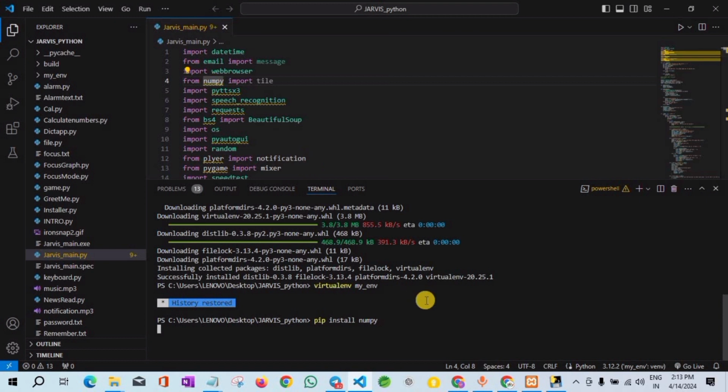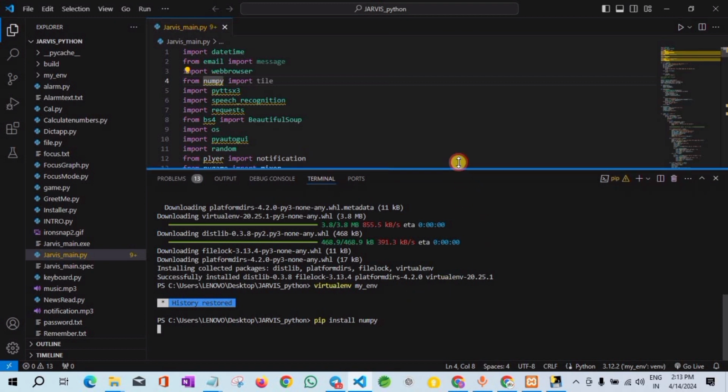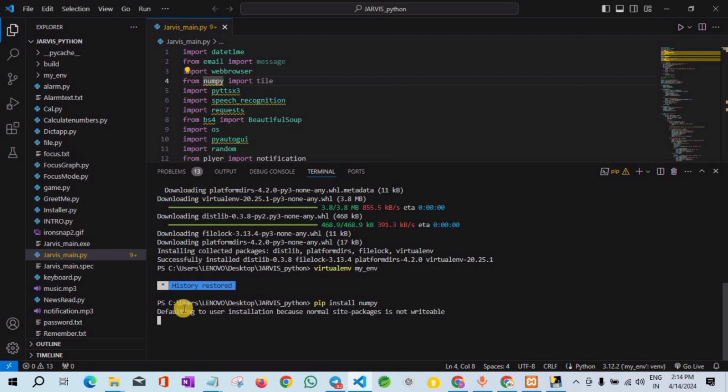ठीक है, pip install numpy, और simply enter कर देना है. ठीक है, तो तुम्हारा numpy यहाँ पे install हो जाएगा. यहाँ पे देखना अभी process start हो जाएगा. ये देखो, defaulting to user installation, और ये हमारा simply install हो जाएगा. देखो, requirement already satisfied, क्योंकि मेरे system में already installed है.